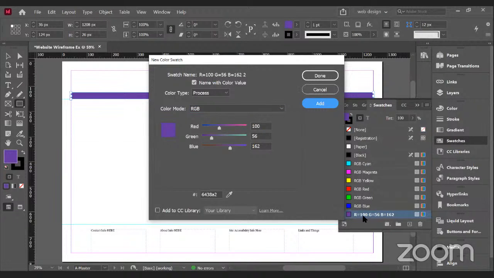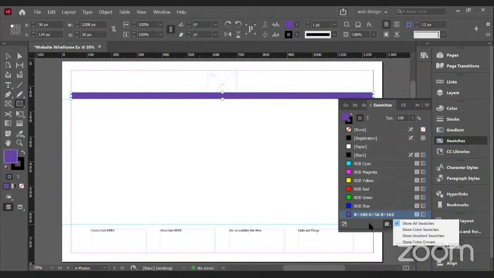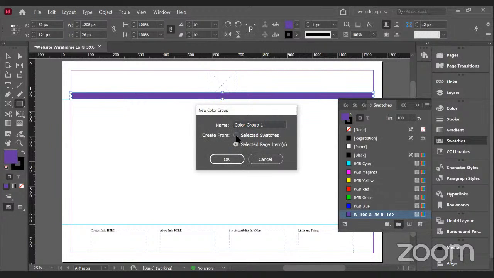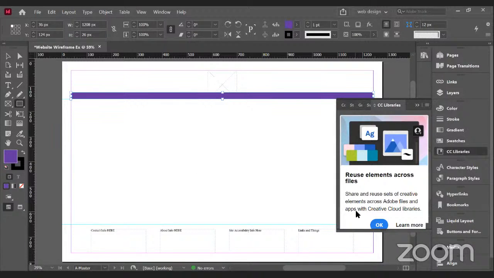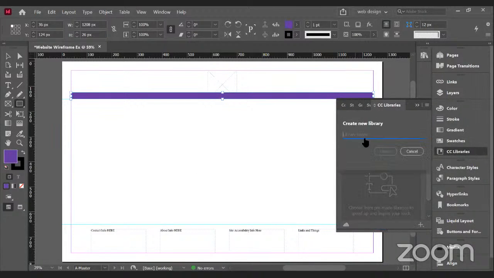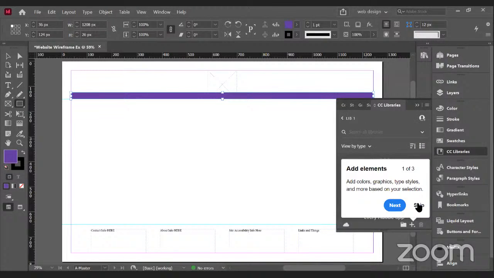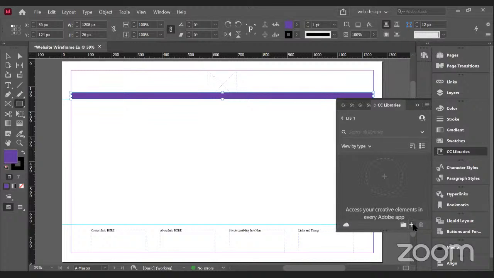that. Excellent. We're done. And then what you can do with that folder is put the selected swatches in it, say OK, excellent. You can actually drag that to your CC libraries, OK. Create new library, OK. lib1, OK. Skip. And actually what you can do, well, that's create a new group. I meant to add elements. So you can add that fill color that you just created there.